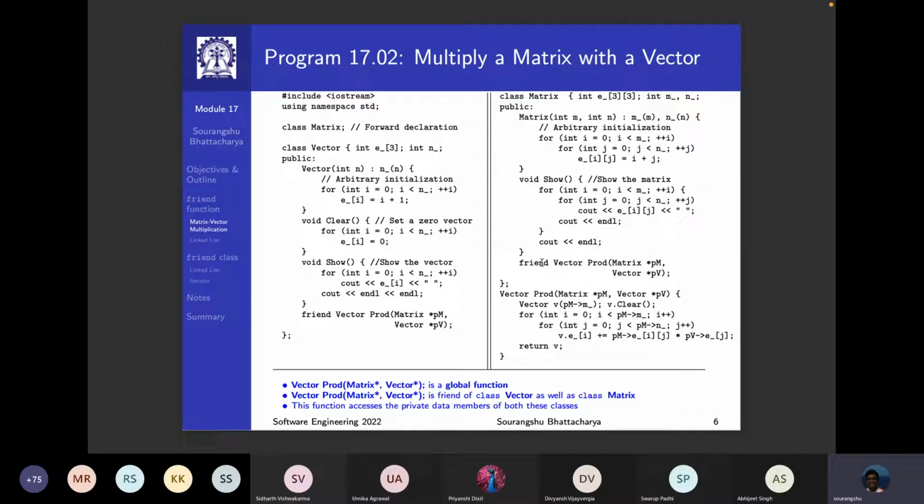Okay, so just to discuss here, you could have also had an alternate design where you could have had this prod also as a member function of one of the classes. Anyway, that is a different point, but I just wanted to make this point clear.